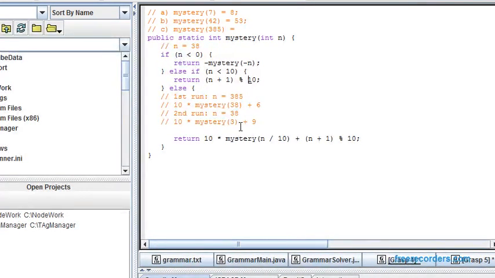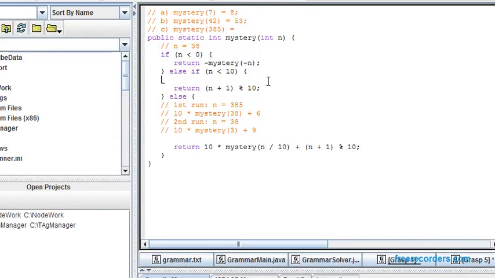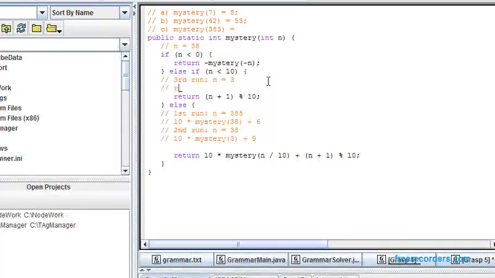Now, as you see, we call upon mystery of 3, so we go back in the method, pass this statement, and we enter this. This happens to be our third run, and n is equivalent to 3 at this point. So what it means is we'll be returning 3 plus 1, which is 4, modulus 10, which gives us 4. So what we'll do is we'll return 4.